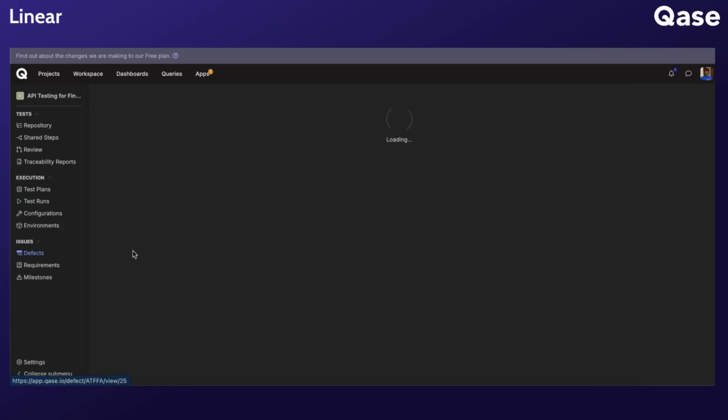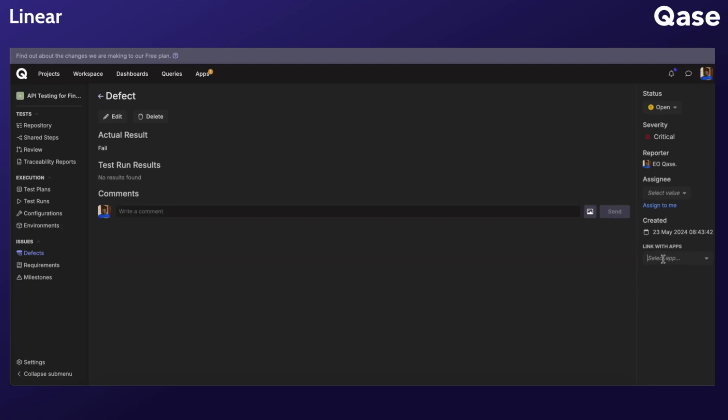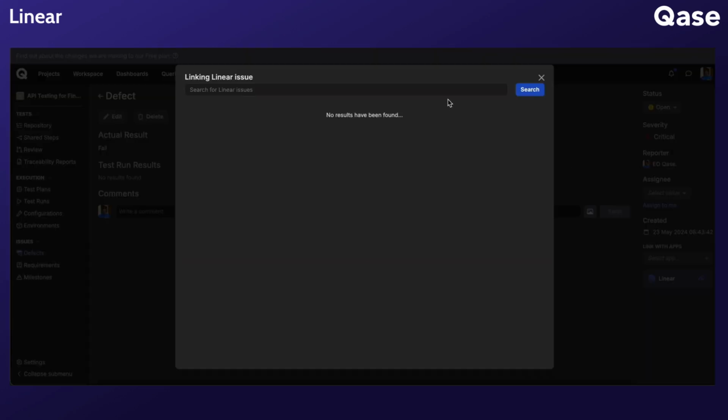To link a defect, select the Linear app from the Link with Apps dropdown and proceed to search and link the issue.